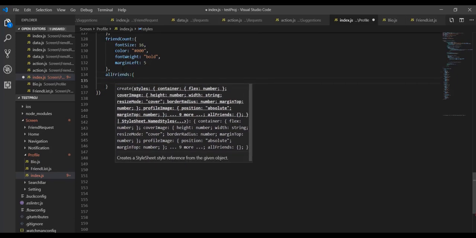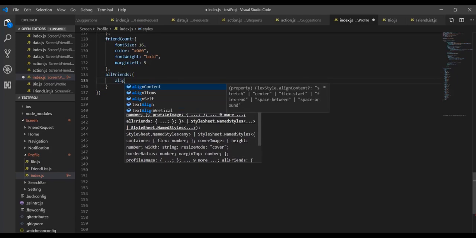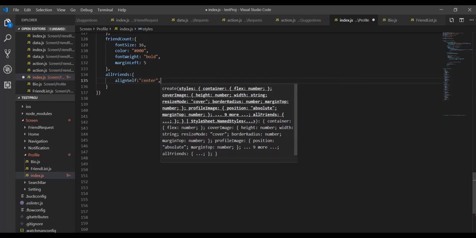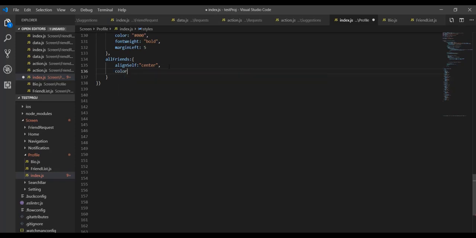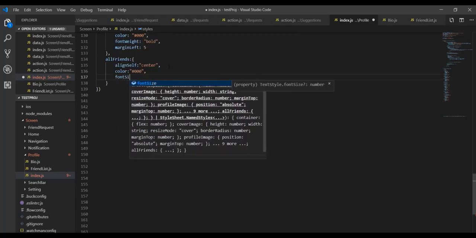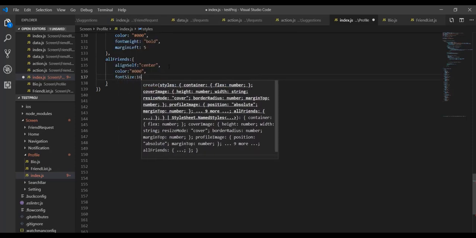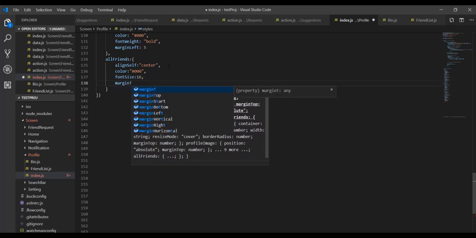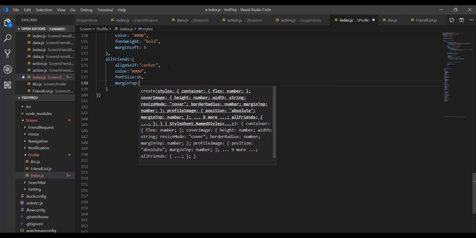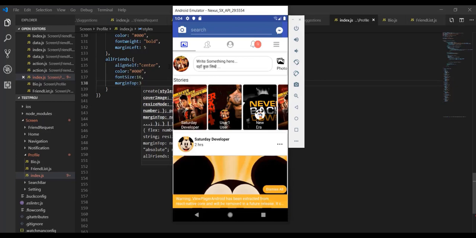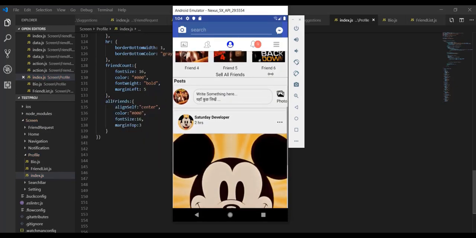Now for all friends, align self to the center. Also I'm giving it color of black, and also I'm giving it font size of 16, and margin from top, this will be 3. Let's check the output.